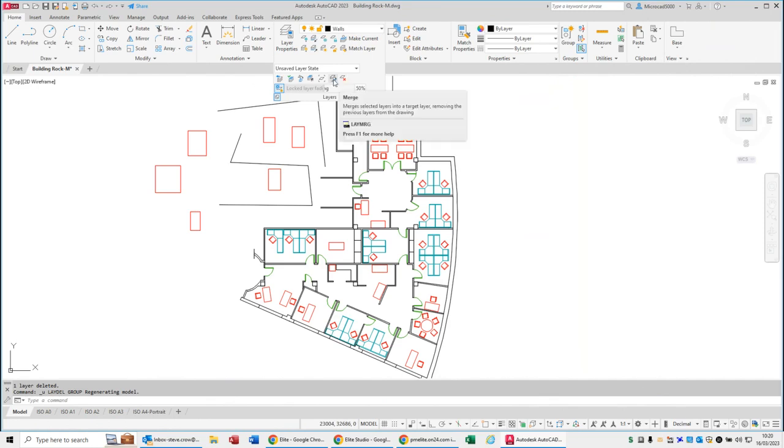And this next one, what's this one? Layer merge. Now, that layer merge button has been in there for years and years. However, they've made it easier. When I come to the layer palette, I'll show how to use the layer merge tool. Okay, what's the next one there? Viewport freeze in all viewports.